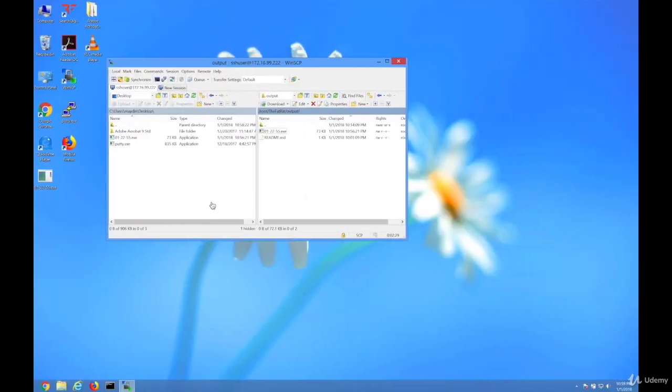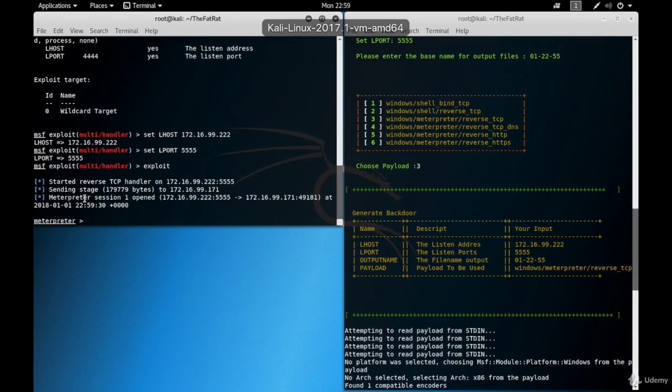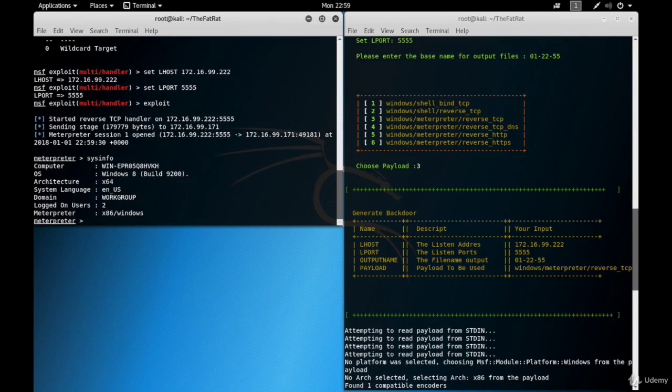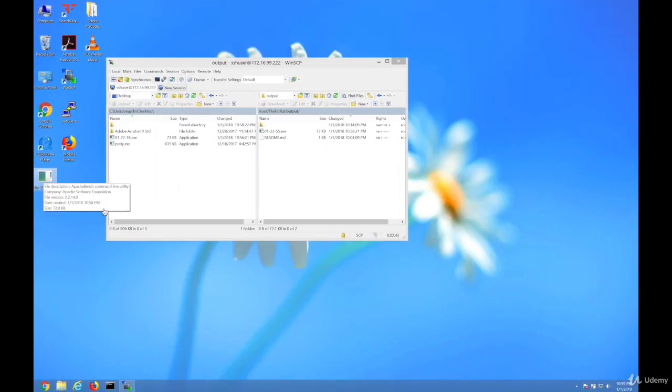Go to the victim machine now and run the malware we copied a few minutes ago. Turn back to Kali, you see that a Meterpreter session is opened. Once again, the victory is ours. But wait a second. Windows Defender on Windows 8 has detected our malware. We should find another way to create an undetectable malware.